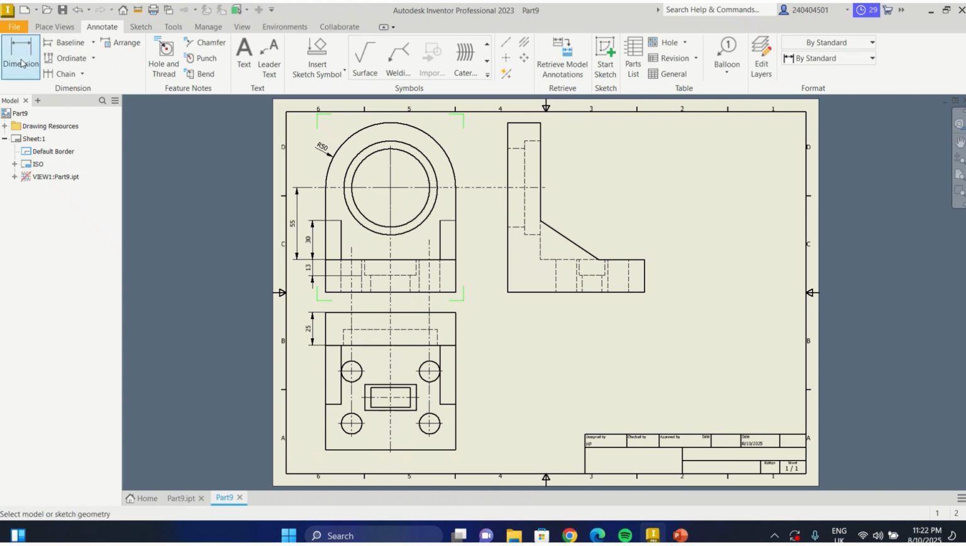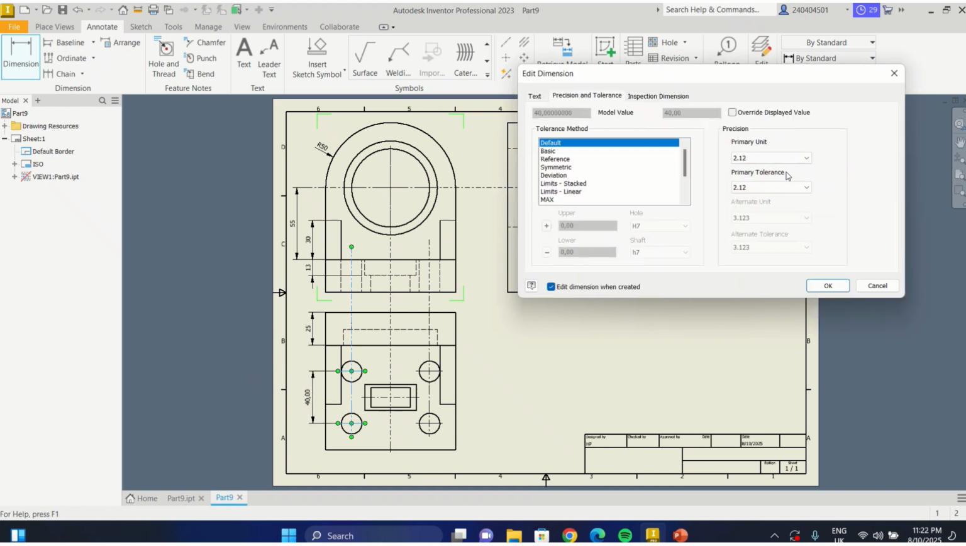So I'm going to click on dimension again. I want to locate the center lines. Okay, center line, we shall surely agree with this. All right, so yeah, we're good.